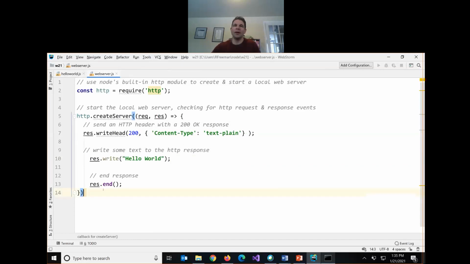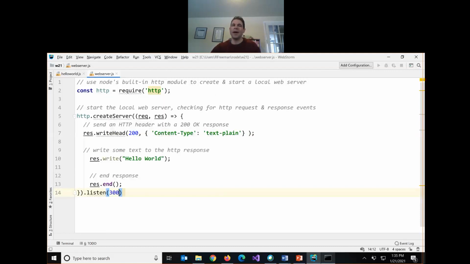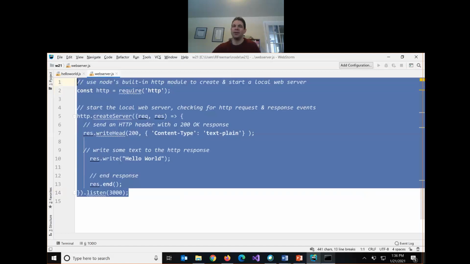The last thing we need to do when we're creating our server is tell the server to listen for events. And we have to provide a port. So this is going to run on port 3000. So I'm going to save this. I'll put all the code up on Pastebin, and then we can try this page out.